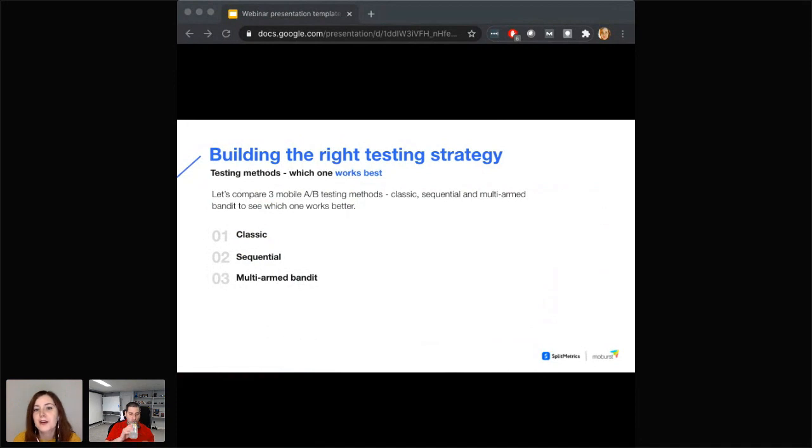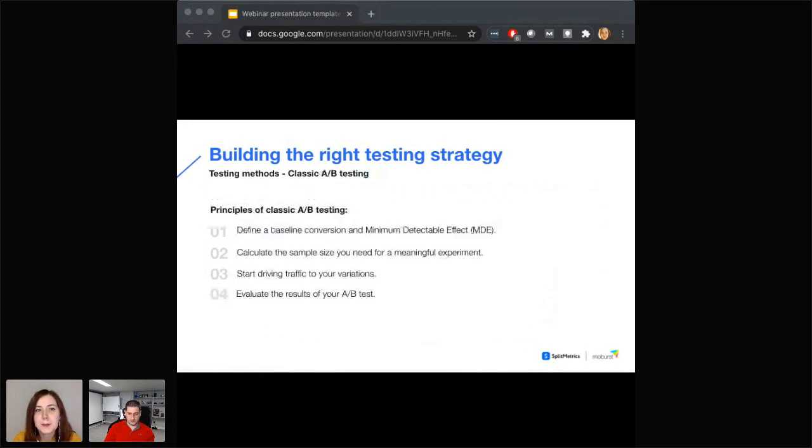So moving on, we're still talking about how to build the right testing strategy, and I think another important thing here is to choose the right testing methods. Let's compare 3 testing methods: classic, sequential, and multi-armed A/B testing. So let's start with classic. Its principles are pretty straightforward. So you define a baseline conversion and MDE. You calculate a sample size you need for a meaningful experiment with a specialized calculator.